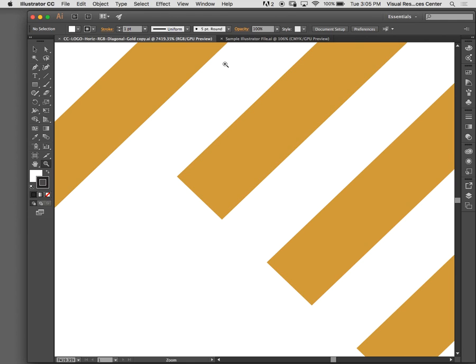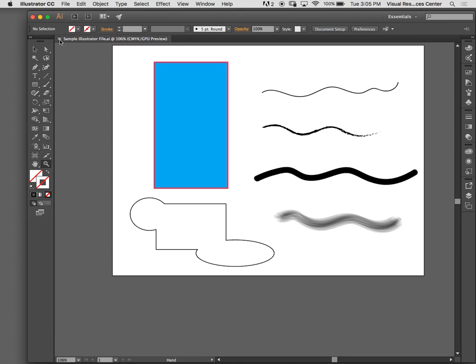So for an introduction to Illustrator, I wanted to give you some idea of how to start your own file, to understand the terminology in Illustrator, so that you have some of the basic tools to work with as you move forward.